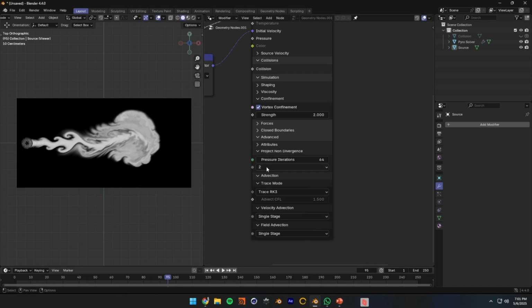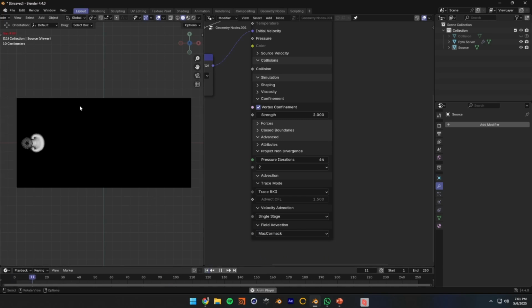And if you want, you can combine that. So we have vortex confinement, single stage for velocity, but then we sharpen details with MacCormack. So you get a kind of in between. So you get, yeah, 8 frames a second, not too bad.